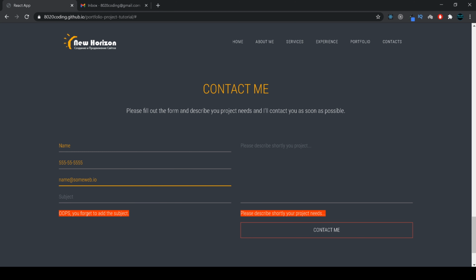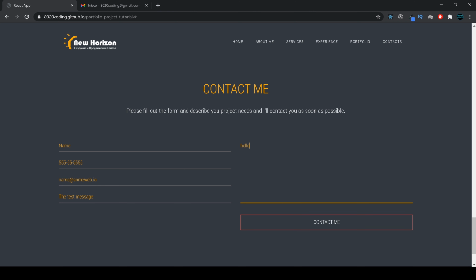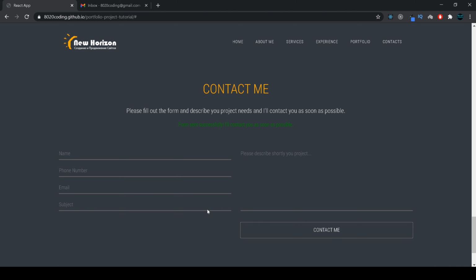Okay, and of course same thing with subject. When we type some subject, the test message. Okay, and same thing in the description area. So hello there, and let's send this form. And when I submit the button, the form is sent, and you can see the success message: form sent successfully, I'll contact you as soon as possible. So let's see the email.